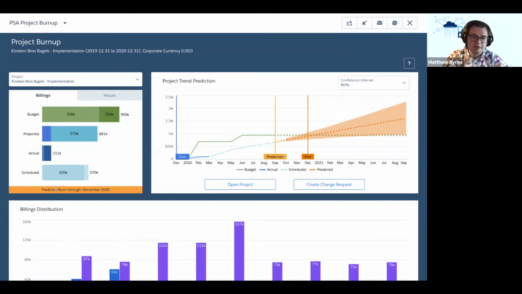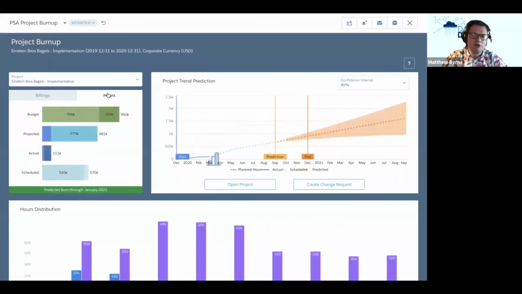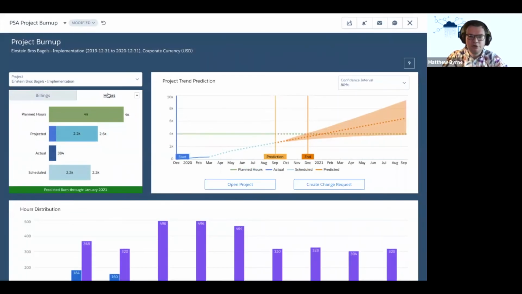Okay, if it was going to exceed it before, then what we have over here is our predicted burn through, and it displays the approximate month when that's going to happen. We've made this color indication conditional formatting, so it changes color depending on the criteria. For instance, if I'm not just looking at billings, maybe I want to look at my planned hours. All is looking good on planned hours where I'm going to exceed my budget long after the project is finished.